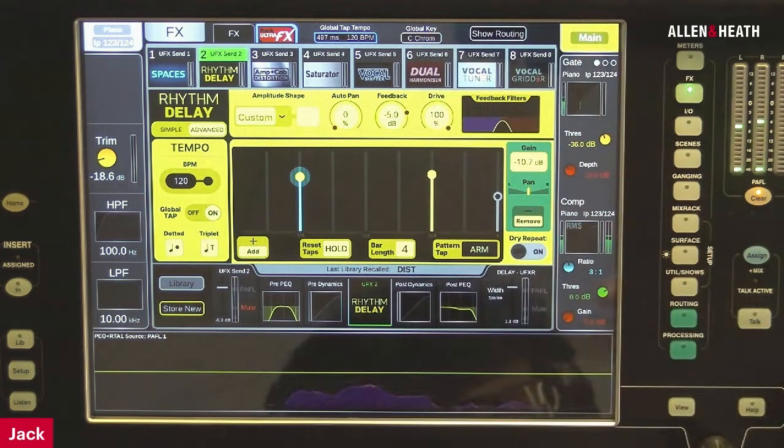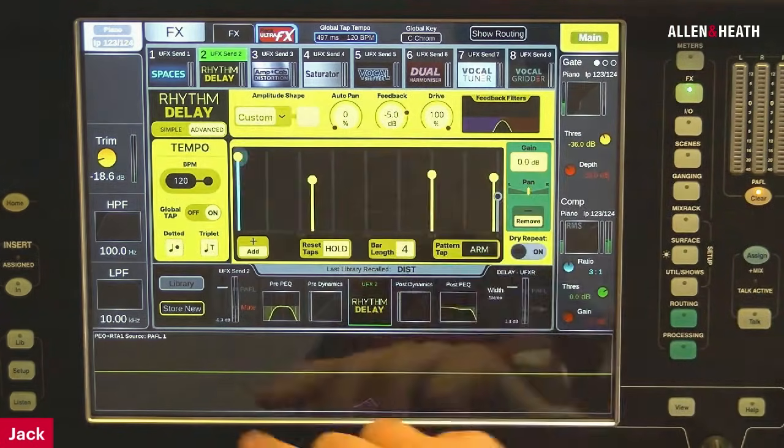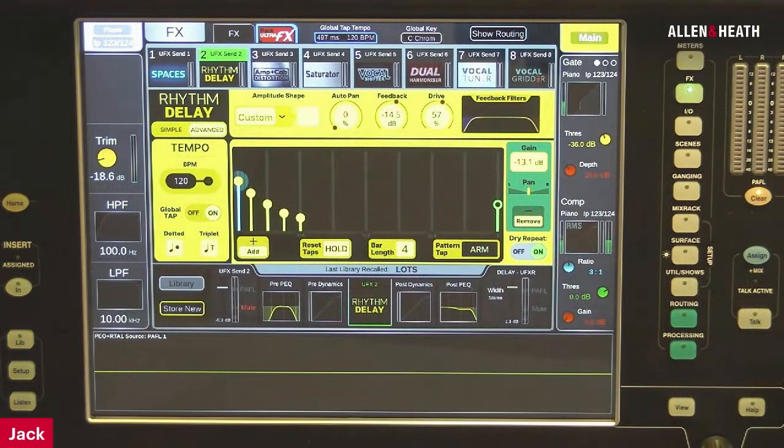And then we can do things like, if I load my other preset where I've got lots and lots of repeats very early on in the bar.